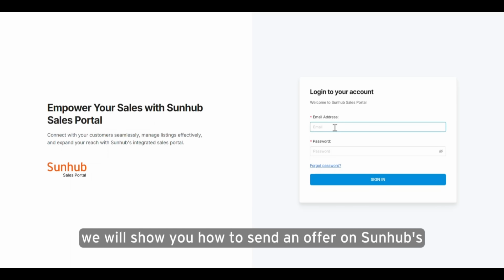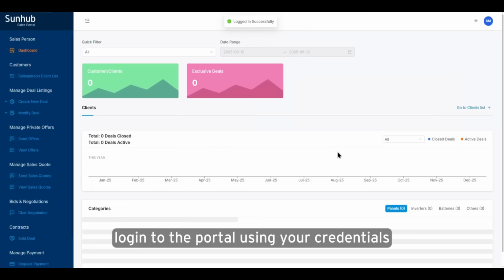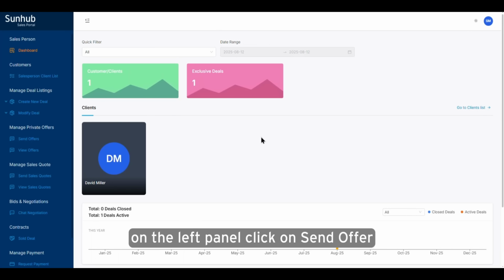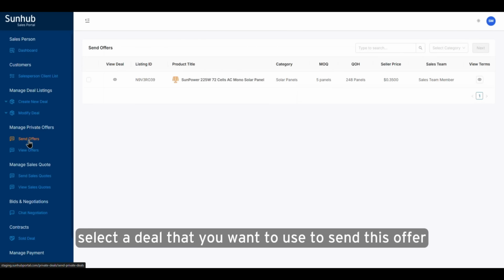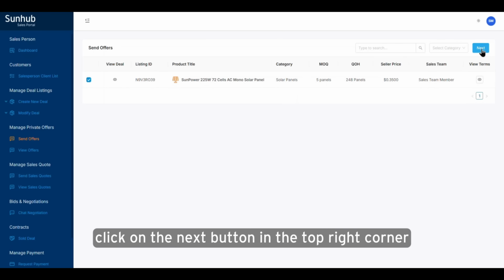In this tutorial, we will show you how to send an offer on Sunhub Sales Portal. Log into the portal using your credentials. On the left panel, click on Send Offer. Select a deal that you want to use to send this offer. After selecting a deal, click on the Next button in the top right corner.